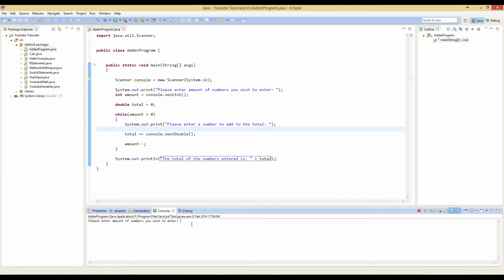and please enter the number of numbers you wish to enter. I'm going to say 5. Okay, so I need to enter 5 numbers now. My first number is going to be 10. Okay, so it's got that. Then I'm going to say 20. Then I'm going to say 0, 10, and 10. If you notice, I've entered 10, 20, 0, 10, 10. That's 5 numbers. And the total of the numbers entered is 50, which is correct. 10, 30, 30, 40, 50.